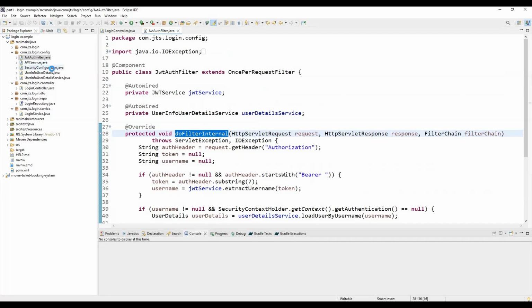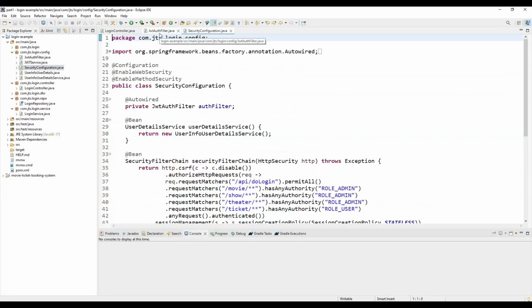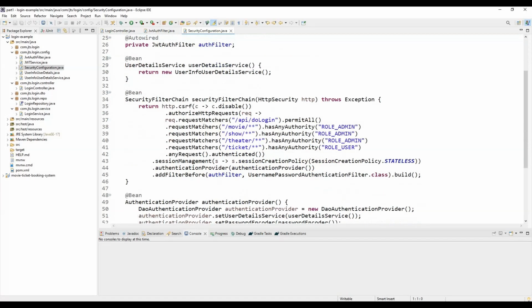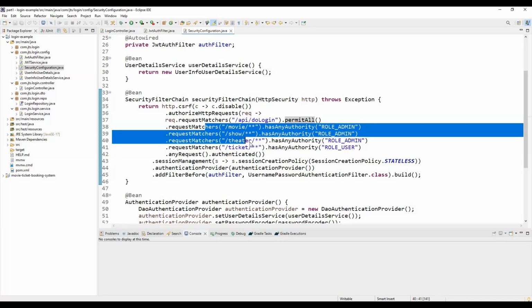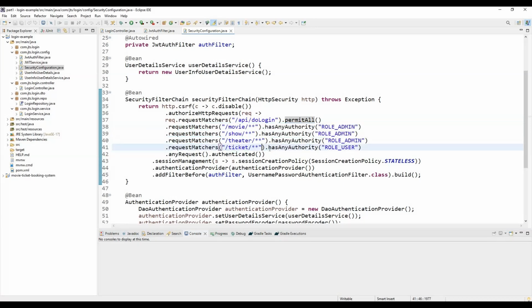Next we have to create one filter that will execute whenever a request comes in. If we open the security configurations, I have implemented this in my movie booking system application, so you can follow this one. If the path is login, then it's permitting all. Later on I will update those APIs, but for the time being I'm not updating this one. If it is an API or login, then it will allow that particular API to execute. For any other path, it will need to authenticate.